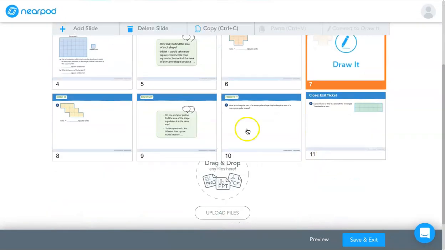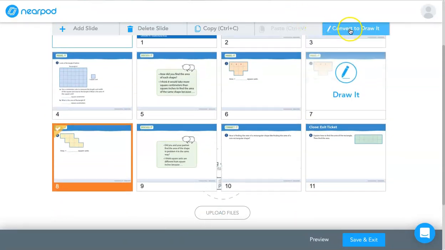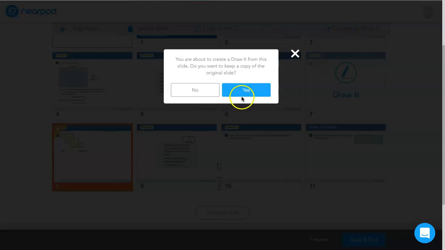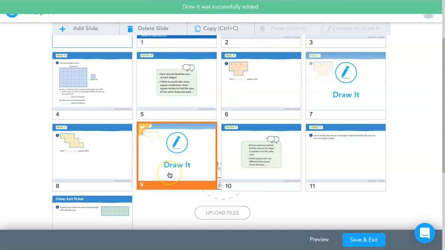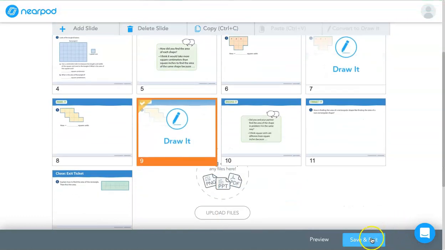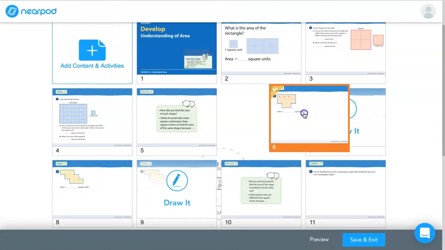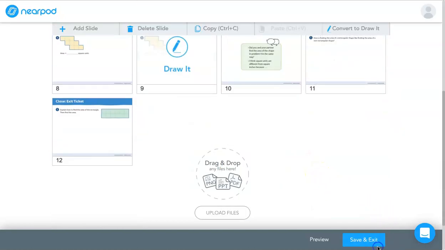And it's super simple. So like I said, you just click on the slide that you want, and you click convert to Draw It. Again, I like to hit yes so you have a copy that you can talk through, and bada bing bada boom, there it is. Draw It slide right there. After you have this how you want it, you can also move things around. Great, very interactive, very easy.